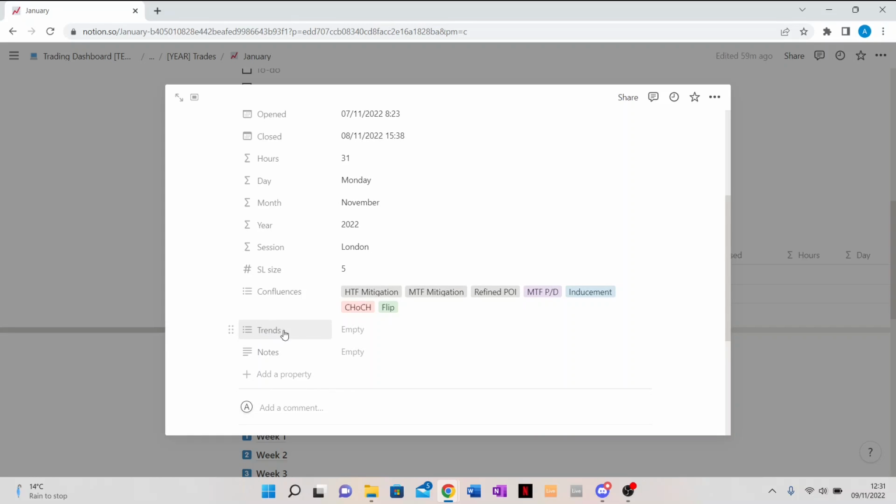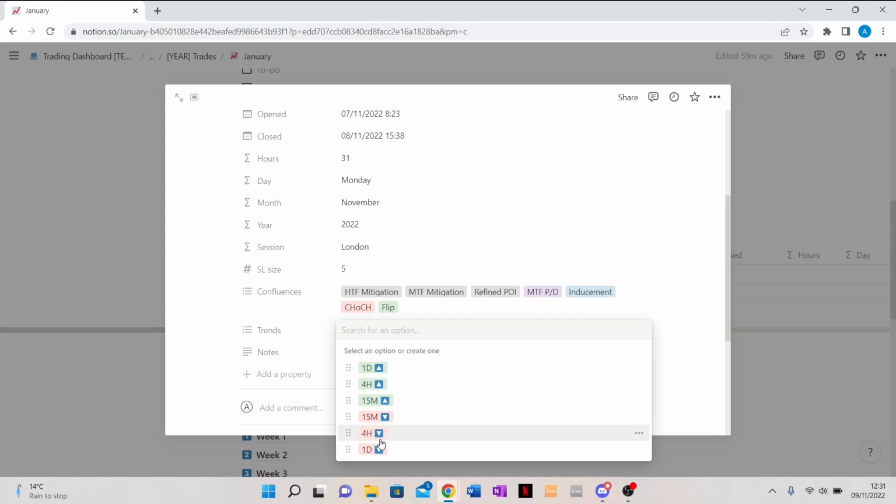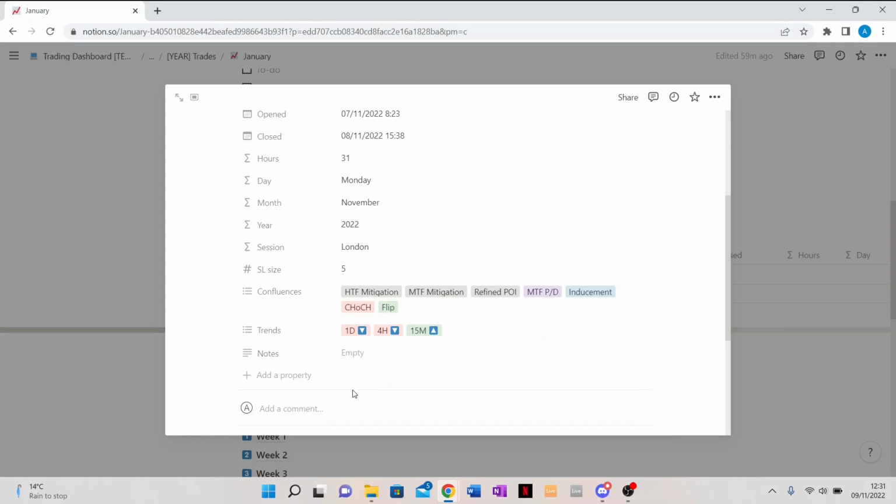Below that, we've got a trend section. This is where we can put in what the different trends are doing. So maybe the daily's bearish, the 4 hours bearish, but the 15 minutes bullish. And you can put it in like that, and you can do whatever you want.